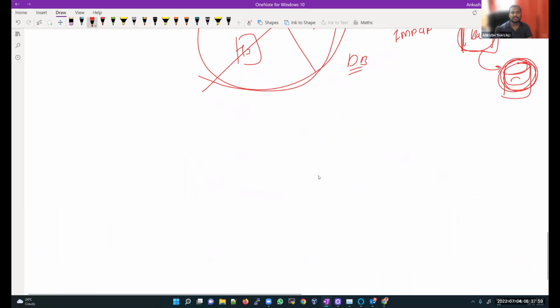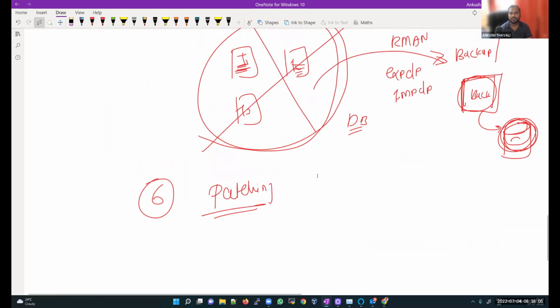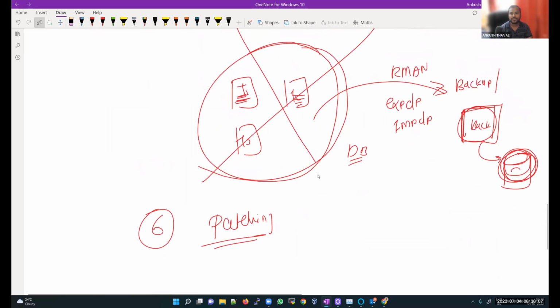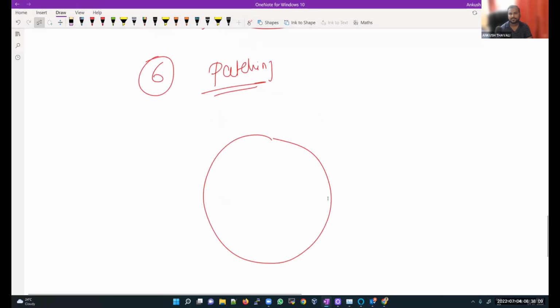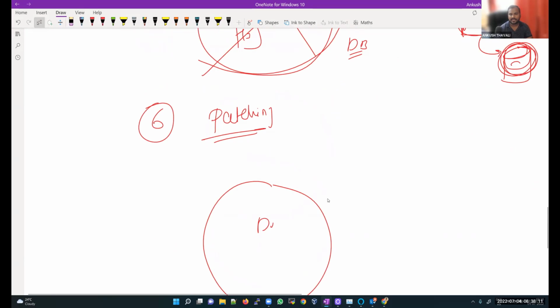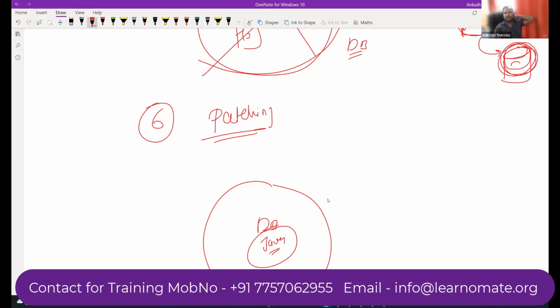Apart from this, we have an activity called patching. See, this Oracle database is actually a Java code. It's written in the Java language. And any software, if you take any software, there's a chance that it can have a bug. A software can have a bug, and we need to resolve that bug, right?